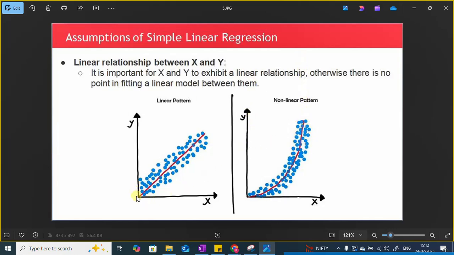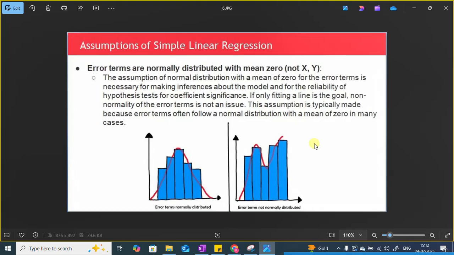But here, as long as x is increasing, y is also increasing. X is increasing, y is increasing. X is increasing, y is increasing. Keep on like this. Okay, this is the first assumption. Now, coming to the second assumption.